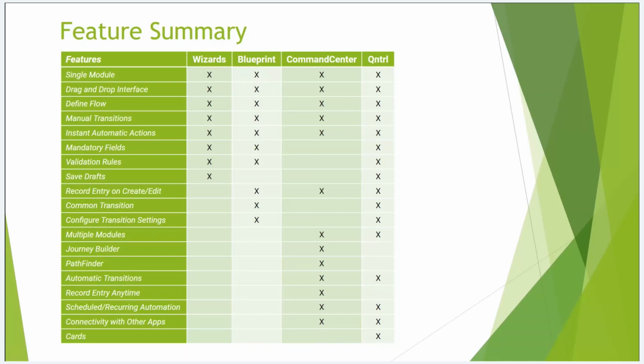So we went over the different process management tools. Wizards and blueprints work in single modules. CommandCenter works across multiple modules. And Control is a standalone application that drives processes that run across multiple applications. So we created this feature comparison chart to quickly show what's available using the different tools. There are a lot more complex features available with CommandCenter and Control, but it does take a little more knowledge to configure those.